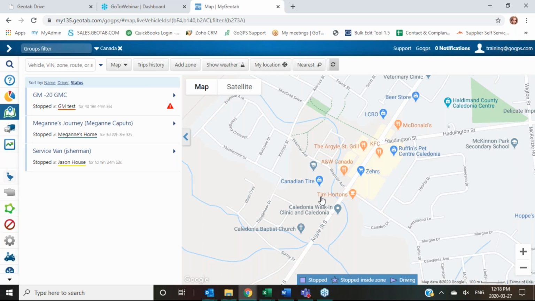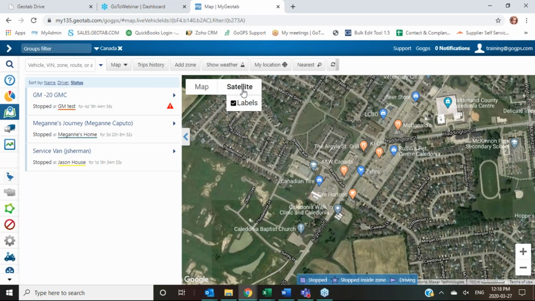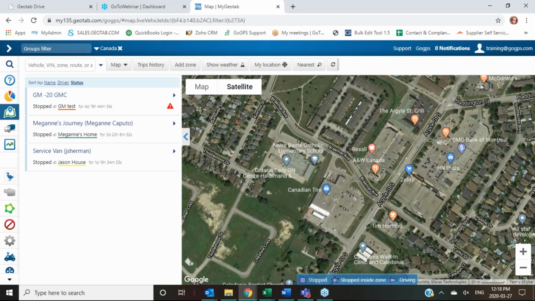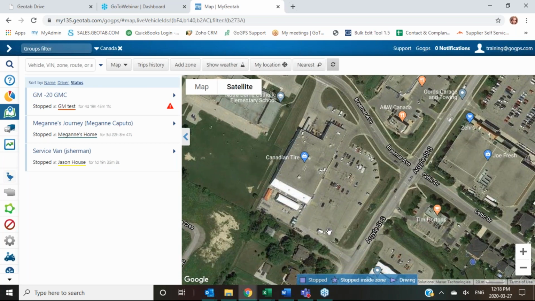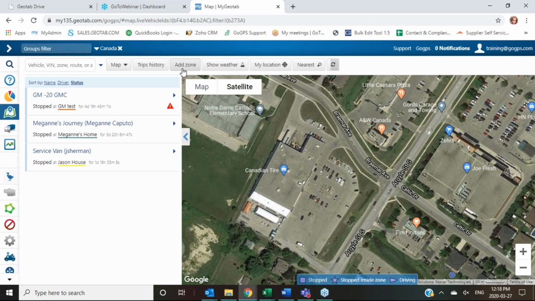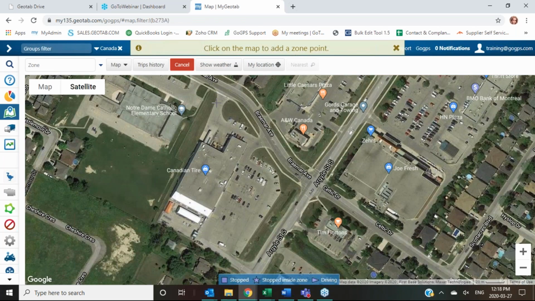So what I like to do once we get a good idea as to where the location is, I like to change my map to the satellite version to get a better idea, so we can see here that parking lot around that Canadian Tire, okay? So what we're going to do is click Add Zone at the top center of the screen here, and we're going to drop dots on the map around the area.